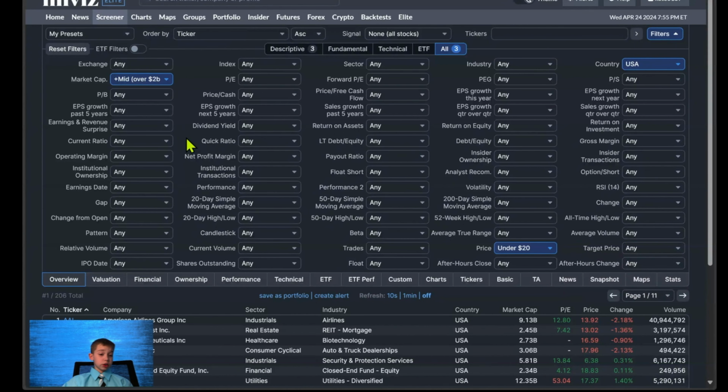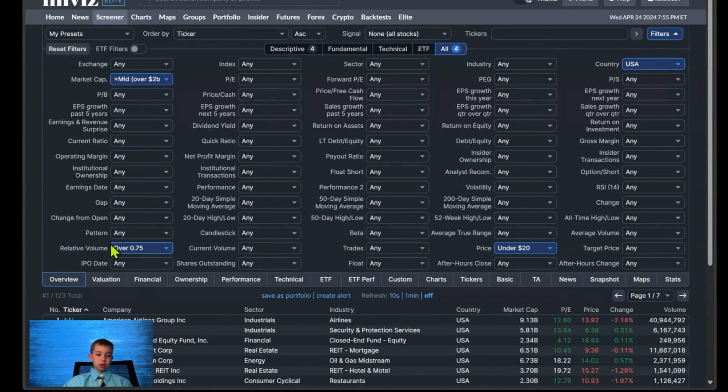Okay, so another thing that you should do is change the relative volume. To do that, you go right here, and for today's video, we're going to be doing over 0.75 right here, and we're going to click that, and you'll see that it will change right here. Also, right next to the relative volume, if you move one section to the right, you will see current volume.